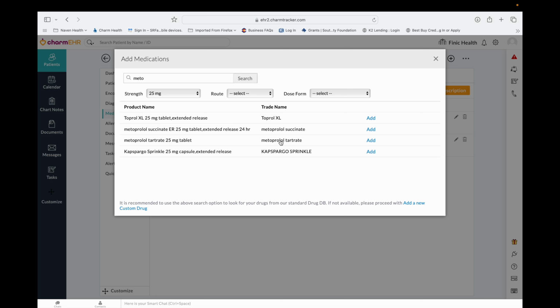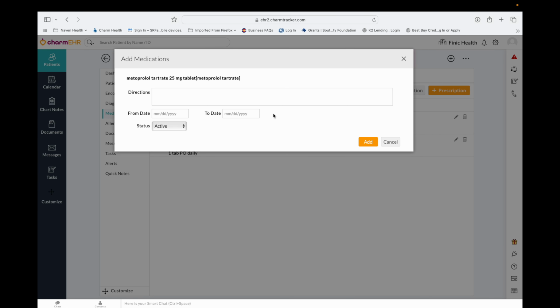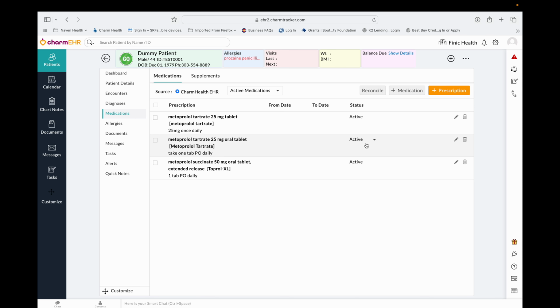Once you have found the medication that you are looking to add to that patient's medication list, you will hit add. In this screen, you will have a directions box, and this is where you will put the directions or the prescription for that medication. In this case, the patient takes metoprolol 25 milligrams once daily. So we will put that in. You do not need to put a start date or an end date. Once that's completed, you will hit add.